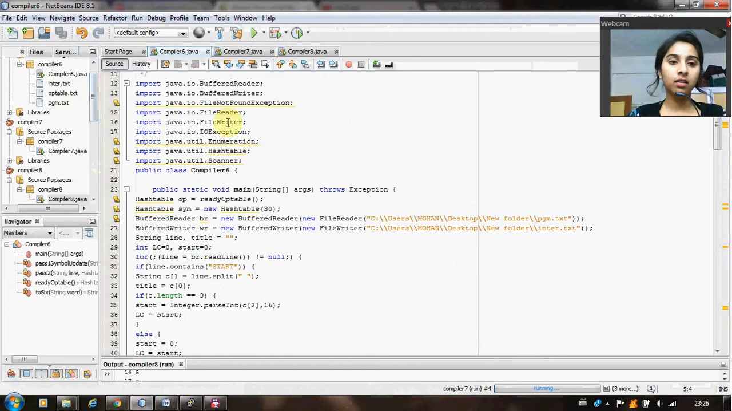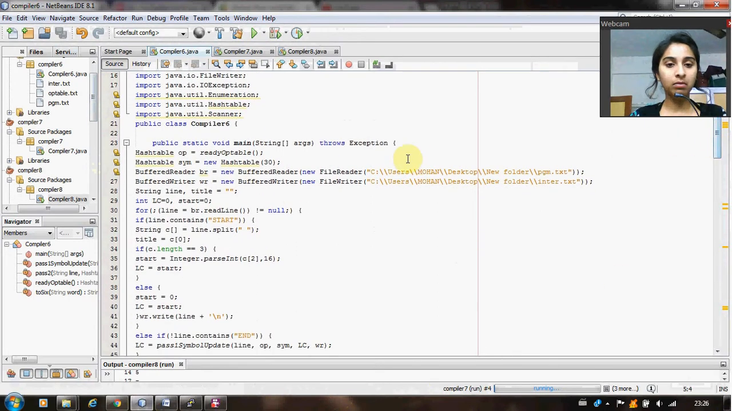As usual, all the packages are imported, and when an exception is thrown, I've created many classes and variables, along with predefined functions and variables. As you can see, there is the hash table and the buffered reader BR, which is for reading and writing. I've also pasted the location of these text files where they are present, only then can it trace the paths.